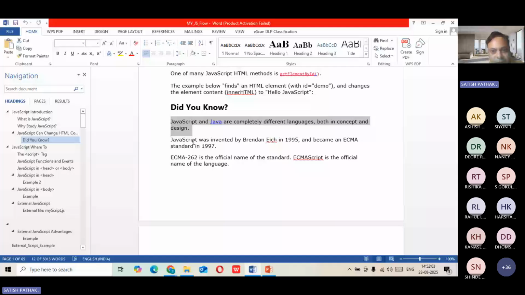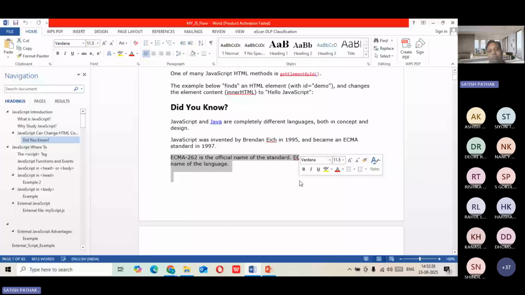So understand one thing: it's totally different. Nothing related to Java. They just took a name franchise. That's it. It was invented by Brendan Eich in '95 and became an ECMA standard in '97. ECMA is basically the official standard, and ECMAScript is the official name of the language.